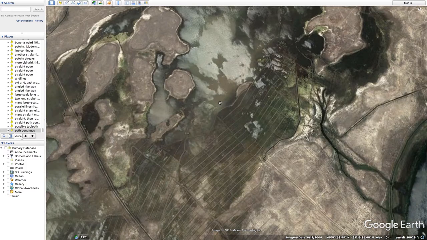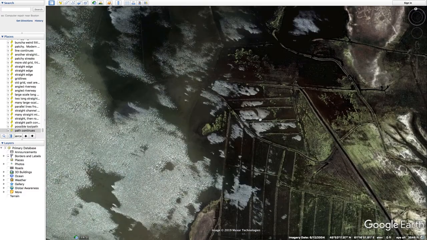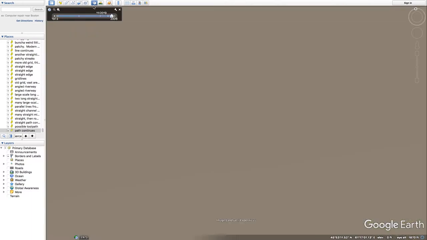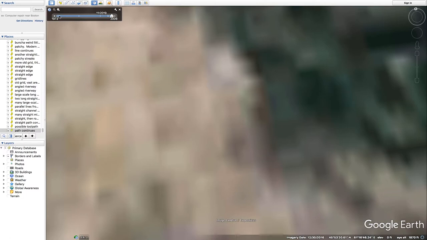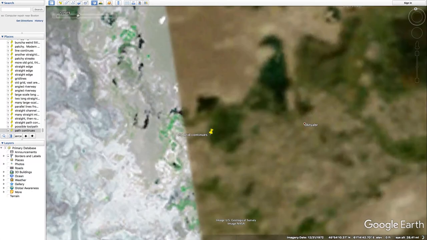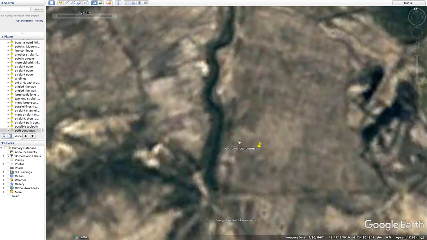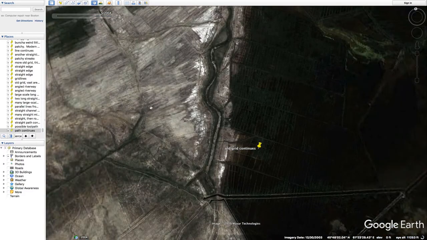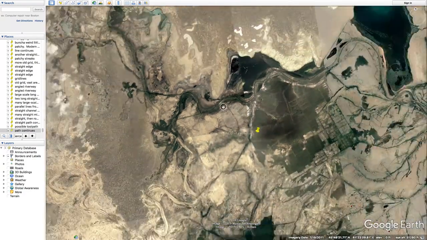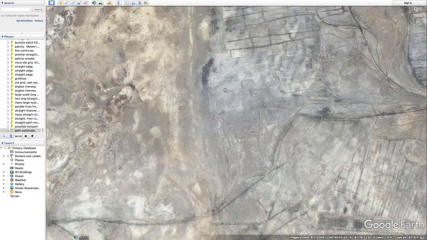More old grid here. This looking more useless than other areas. Just look back in time real quick. I doubt we'll get 1973, but epic resolution, 1987. All right, well, let's wrap up this area and then go to the last one in California.